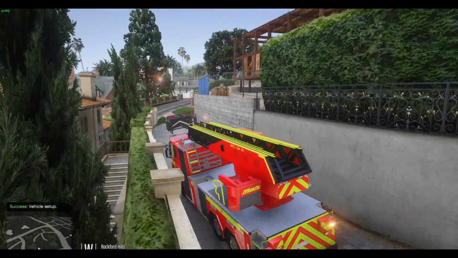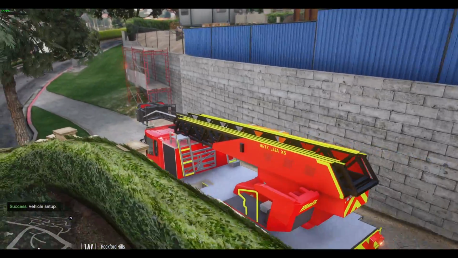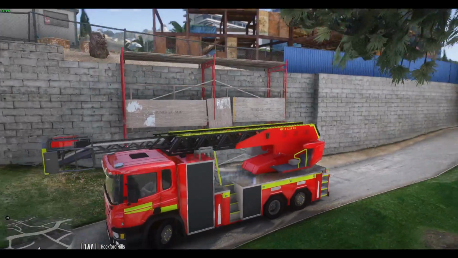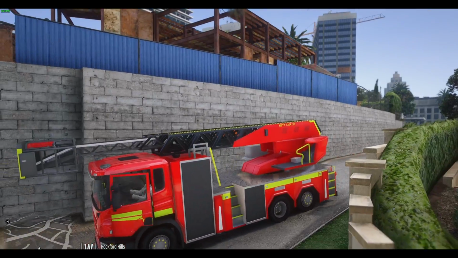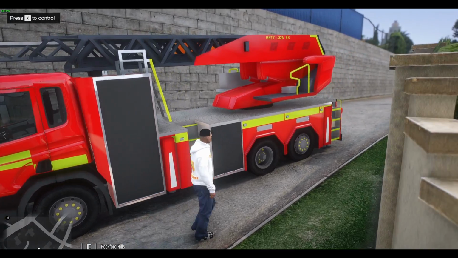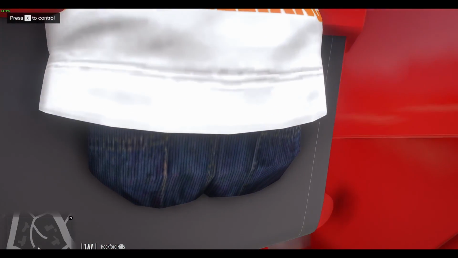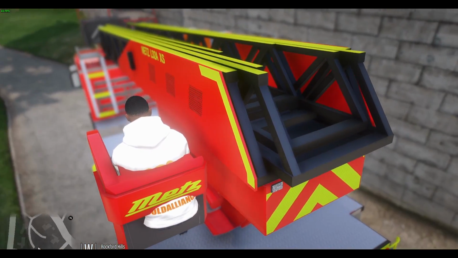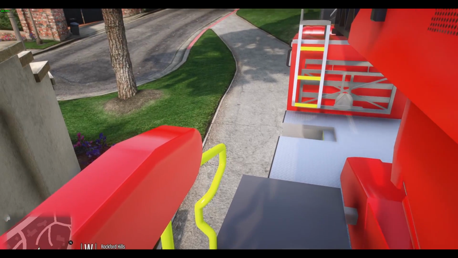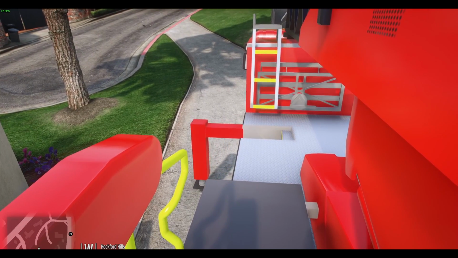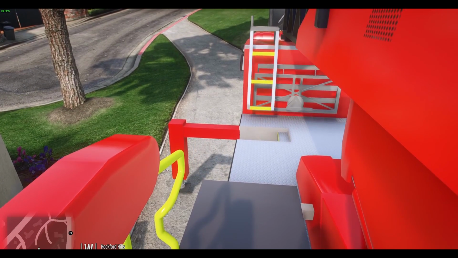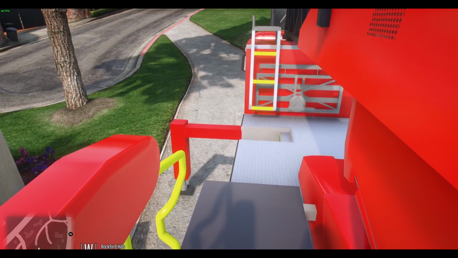So let's go over here. Let's use this construction building here. Say it's on fire or whatnot. So what I'm going to do is I'm going to get on out of the vehicle. I'm going to press X to get inside the ladder. And then I'm going to... which button is it? I'm going to hold down my page up button to take my outriggers out. And then use the home button to move them down.